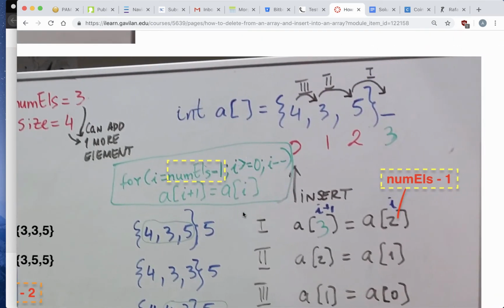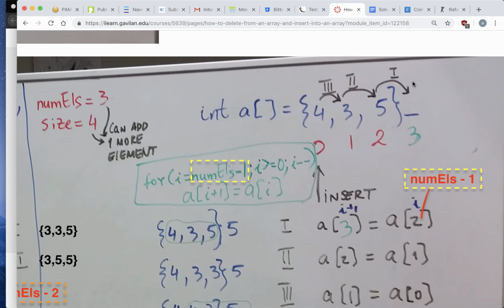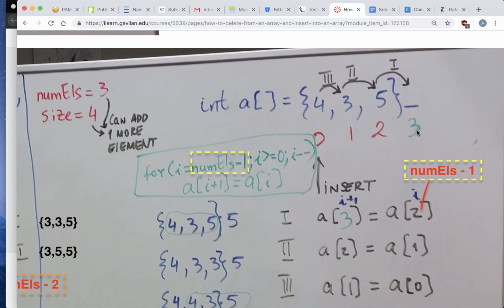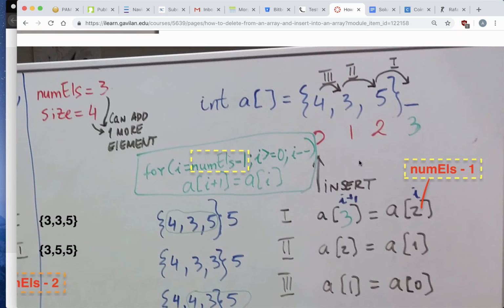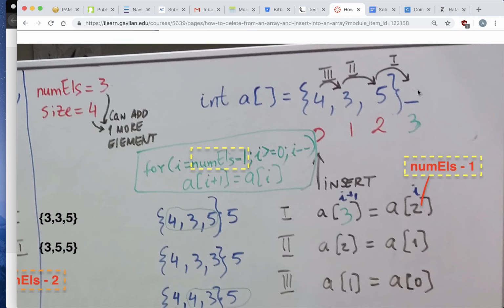Well, in order to insert, I need to shift elements to the right. So I need to shift all my elements to the right. If I would like to insert at index 0, then I need to move all these numbers to the right. And how do I do that? Well, before I can write out the loop, it helps me to write out the different steps like you see here. By doing that, I can figure out the starting and stopping points of my loop.